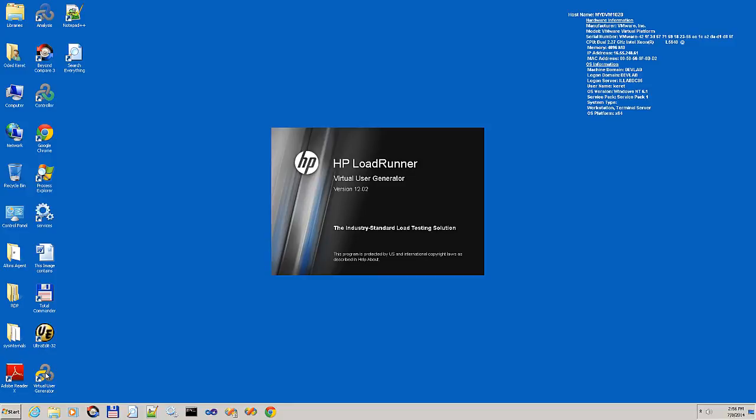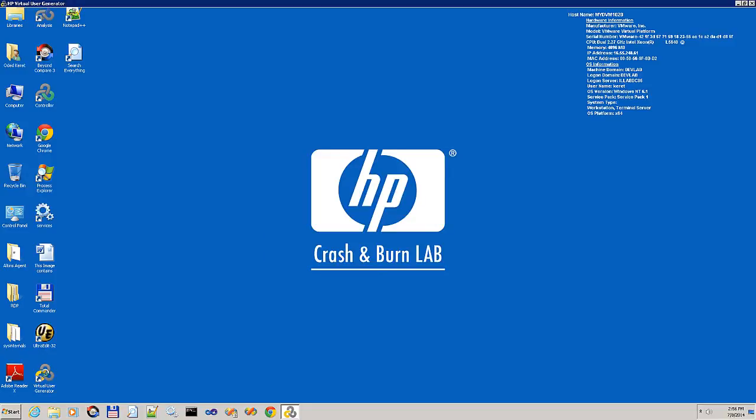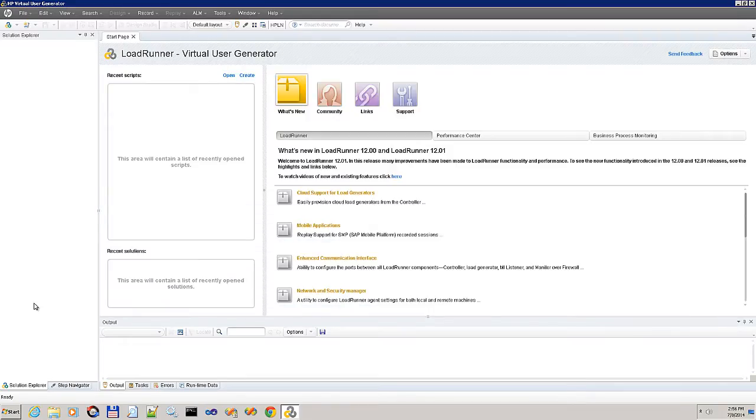HP Virtual User Generator, or VuGen for short, is a powerful IDE for creating virtual user scripts. In StormRunner, VuGen can be used for creating web HTTP HTML scripts. Web HTTP HTML scripts allow simulating many web clients by simulating HTTP traffic without actually rendering the client UI.